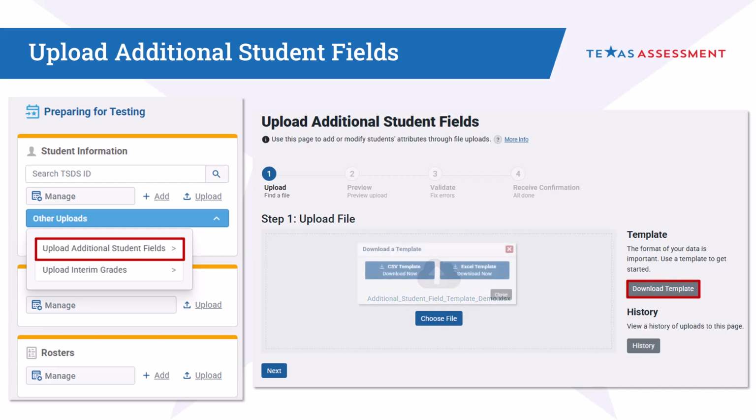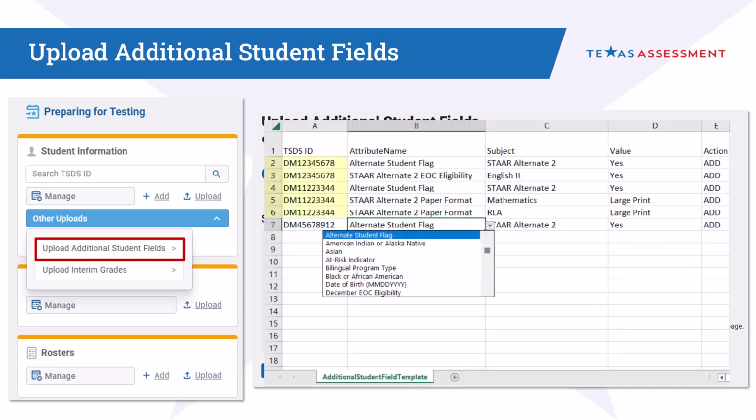First, download the template and enter the TSDS IDs of students you need to register or for whom you need to make eligibility changes. If you need to make more than one change for a student, multiple rows with the same ID are required. In this example, the first student will be eligible for the STAAR Alternate 2 English 2 assessment, as seen in rows 2 and 3.